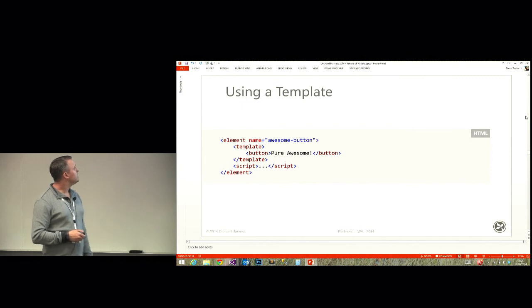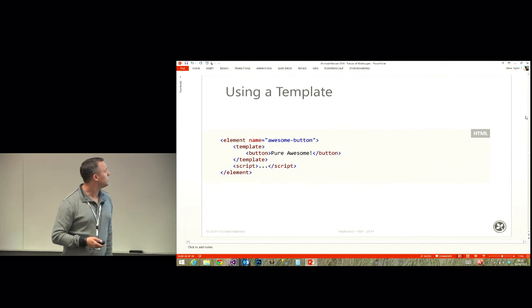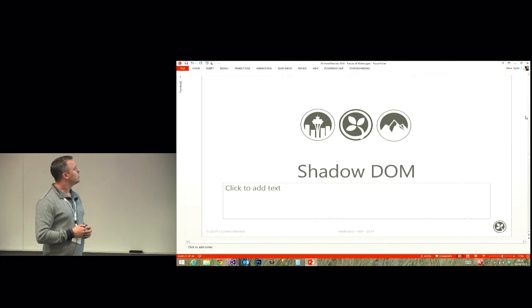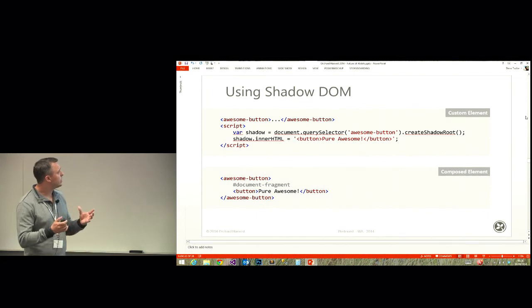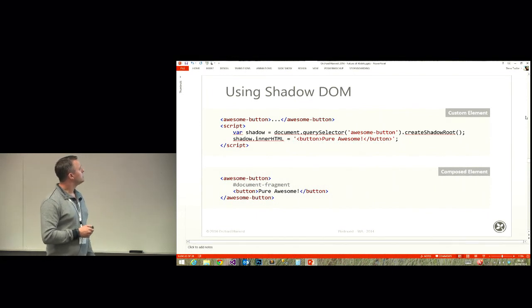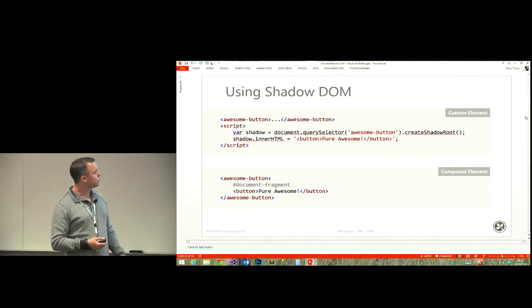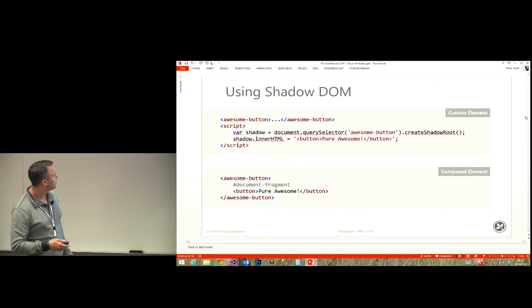How you use that template is you just embed that within your element tag, and that then becomes a piece of content that you can reuse. You'd normally use that content with a shadow DOM. So a shadow DOM is essentially a separate DOM to the main page DOM, and it's totally encapsulated within your component. So here we are selecting the awesome button component, and then we're creating a shadow root, which is the method that you need to call to create your shadow DOM, and then passing it some HTML, which is hidden from the main browser. And this is how it would look if you were to view it.